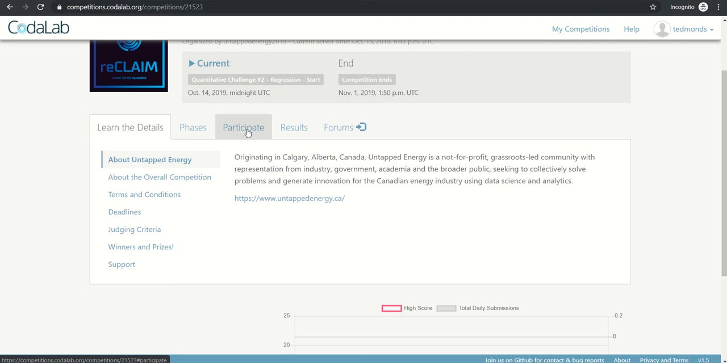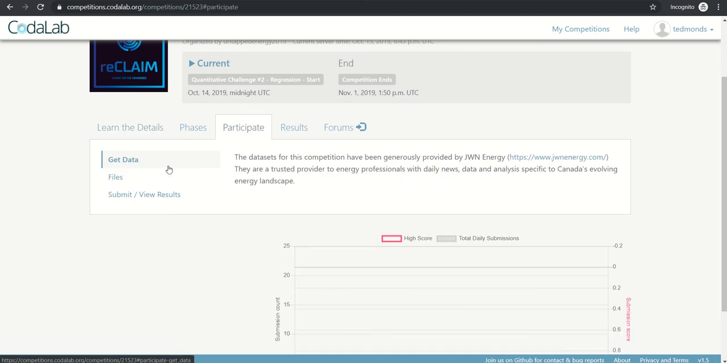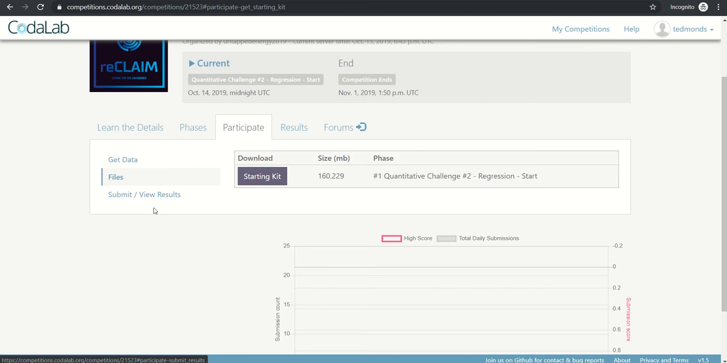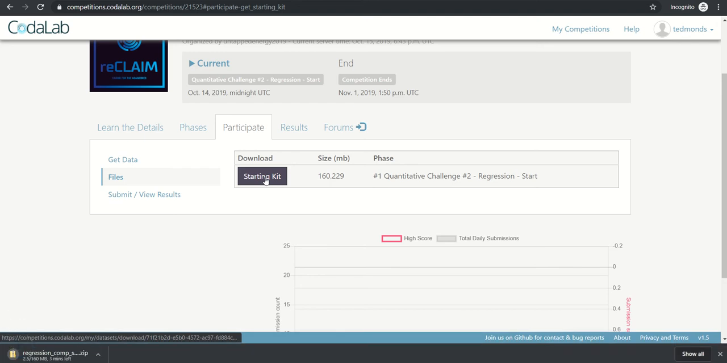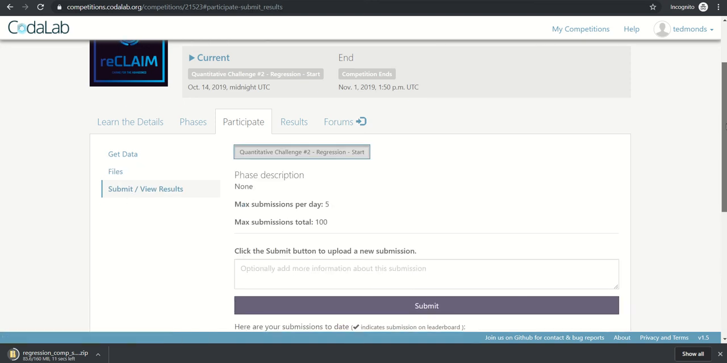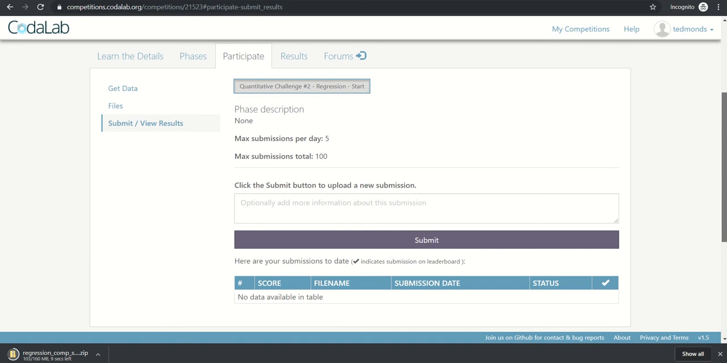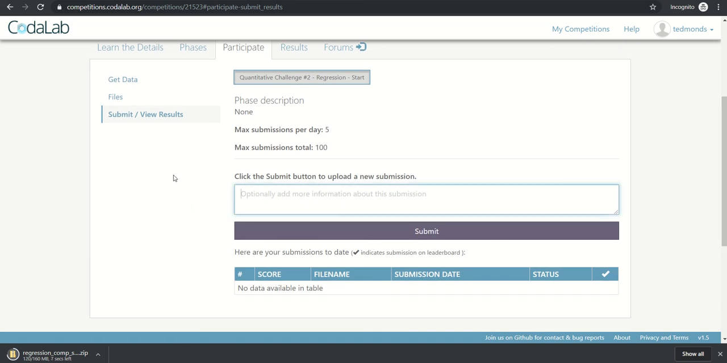So if we go back to participate, now we get a little bit of a description of the data, files, and a submit and review tab here. If you go to the files under participate, you see you get a starting kit. You just click on that starting kit and it will automatically download for you. It is a zip file with all of the files you need to participate in the competition. And while that's downloading, we'll just take a look at the submit tab. This is where you'll submit your guesses when you're in the competition.